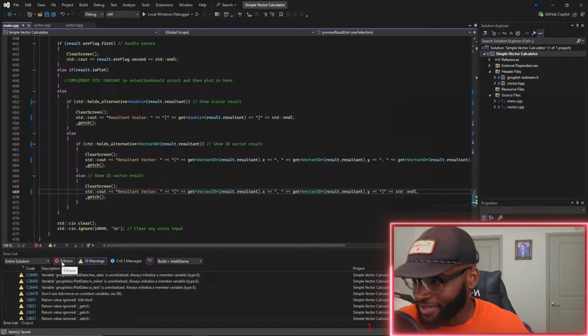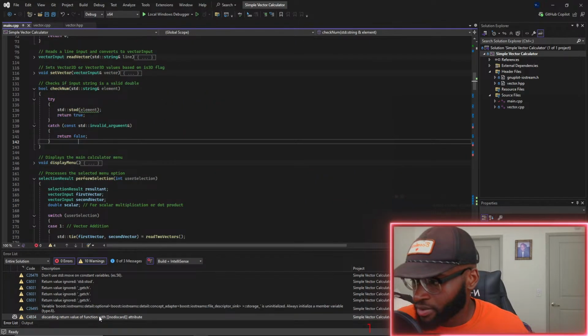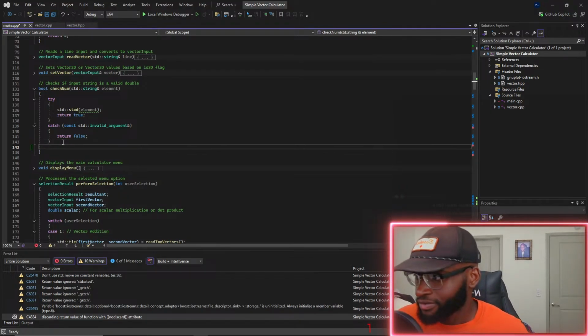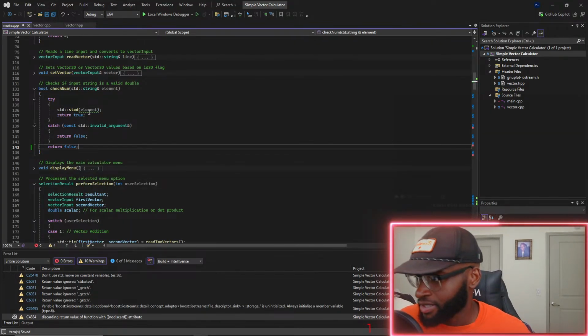0 errors. There you go. It's just warnings, nothing important. What is this? Oh, it's supposed to return something. Oh, we're never gonna get that far, so if we do get that far, I guess just return false. Because if there is an error, that means that didn't work. So return false. That should take care of that, I believe.